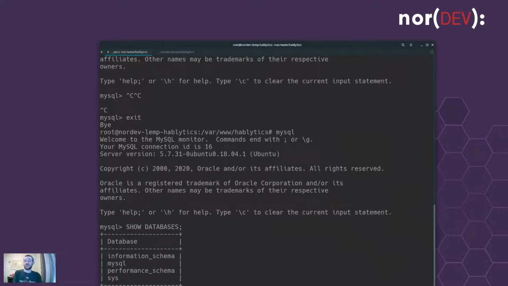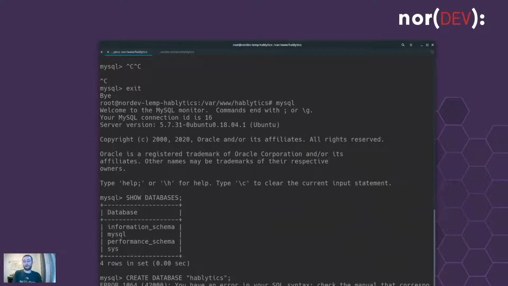So, create database Hablytics. No, apparently not. Right, so I probably should look this up. So I'll look up create new MySQL database and grant. Oh, apparently no quotes. Fair enough.